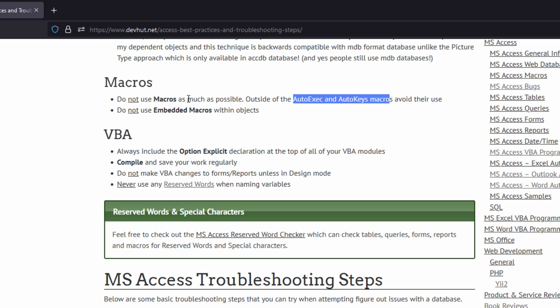They're a pain to get proper error handling in, so users can understand when there are issues. And a macro, an embedded macro, same thing. Avoid them, don't use them. Do yourself a favor, go straight to VBA, that's where your power is.